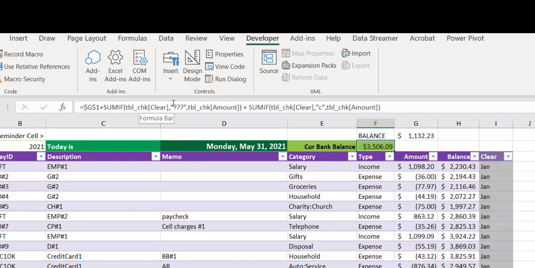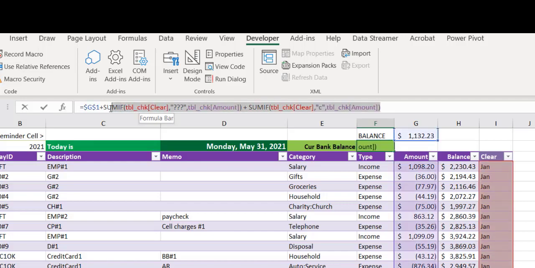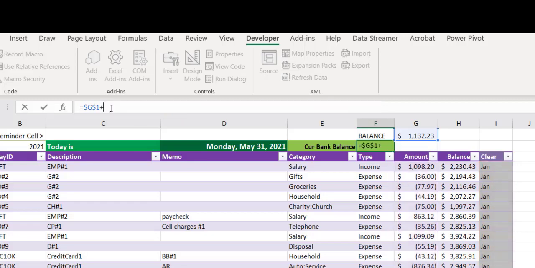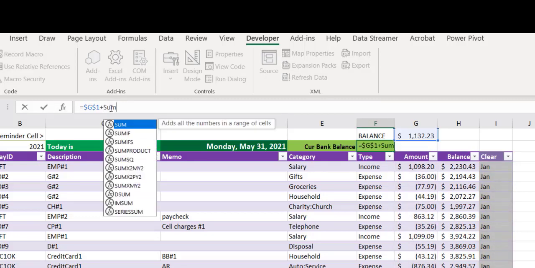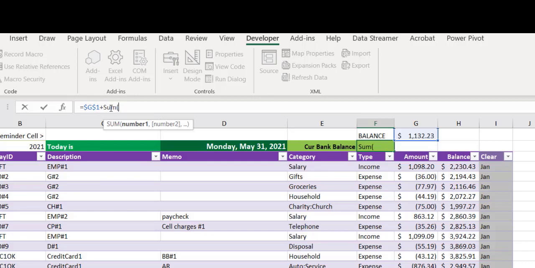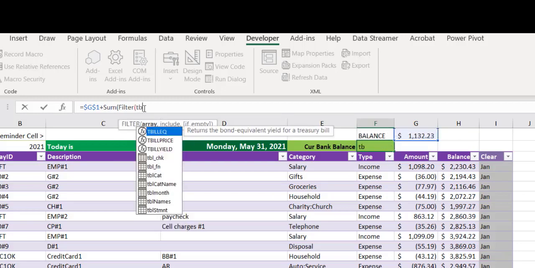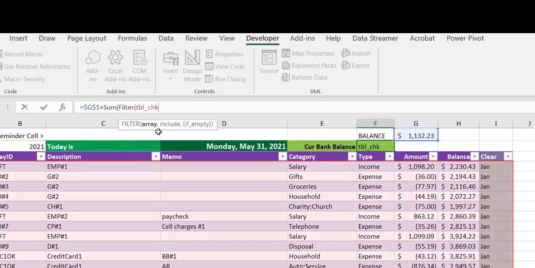But with Office 365, the new filter function offers us a more powerful way of doing that. And we'll just do that for demonstration purposes. So let me take out the 2 sum-ifs. And we start with a sum, and we're going to sum a filtered column, a filtered amount column, based on the ability of the filter function to determine how the column will be filtered. So if we put the sum of the filter, and the filter we're going to do the table check table, and the column we want filtered is the amount.